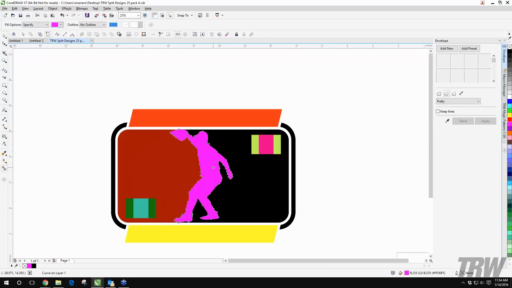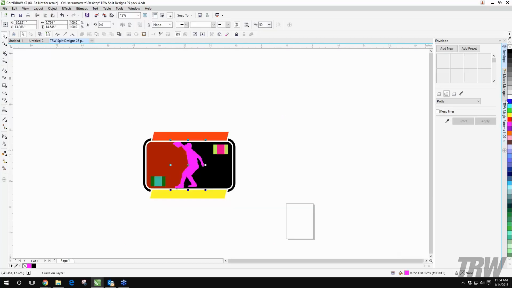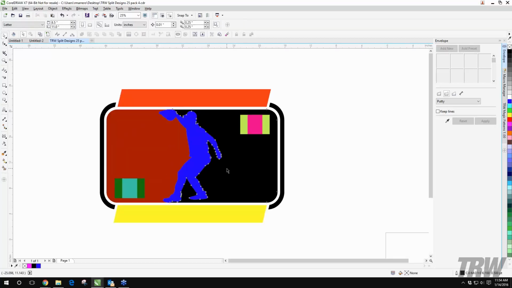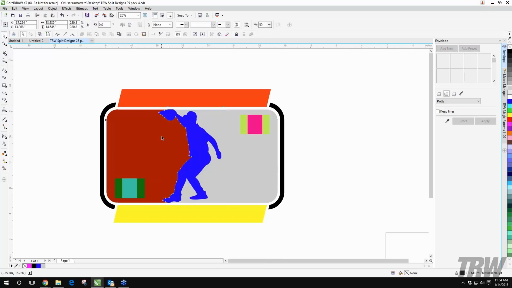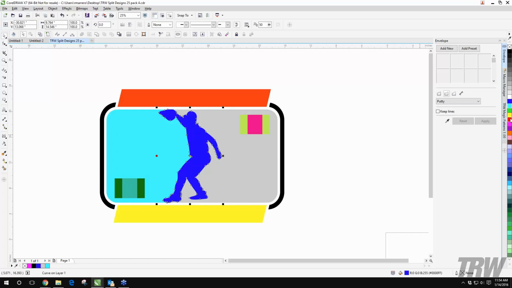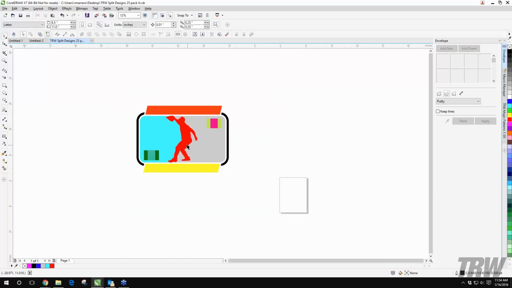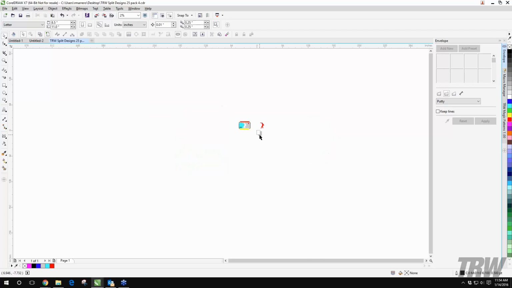And now I'm going to go back to my Smart Fill. And boom. Now you can see that I have just the vector of the baseball player. This is where you can change to your team colors, whatever you like, and change that around. Or if you just need a new baseball vector, you can simply take that out and use this for a different design. Now you have a baseball vector.